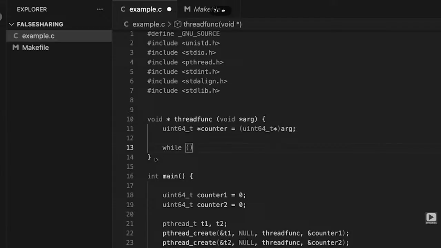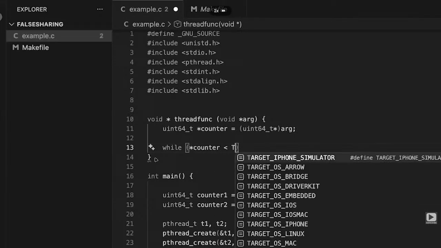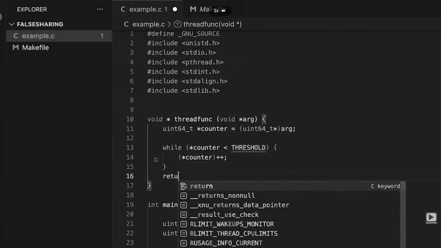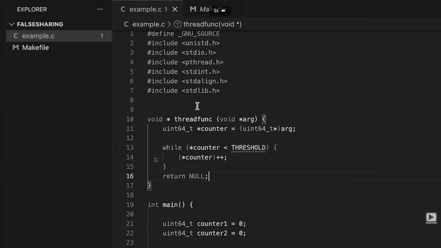And then let's just have a while loop, and we're going to say as long as the counter's value is less than a particular threshold, which we'll define in a minute, then we're just going to say whatever counter points to, plus plus. We're going to increment our counter, and then once we're done, we're going to return NULL. And you've seen me do this in other videos. The whole idea here is I'm trying to create some work for the thread so we can actually time stuff.